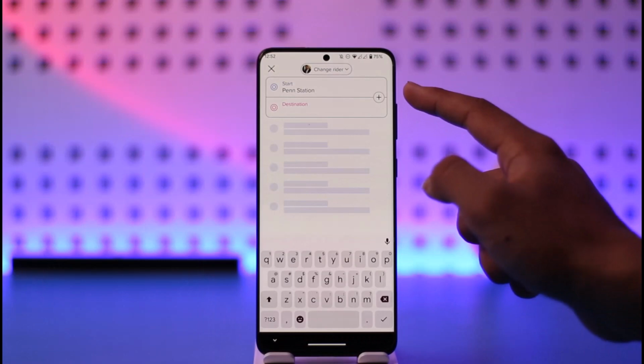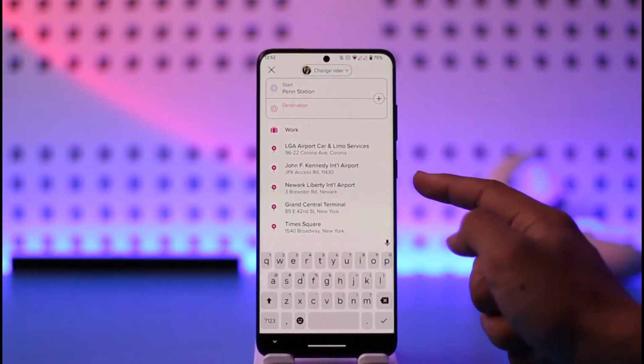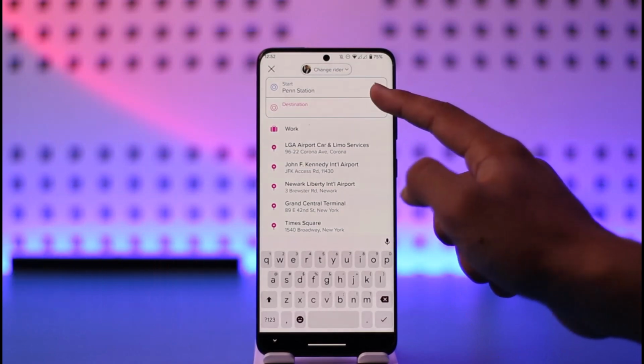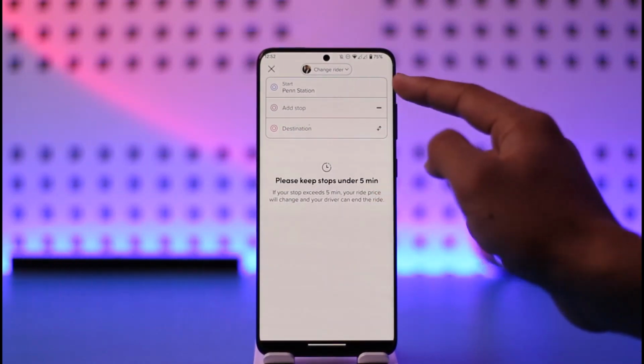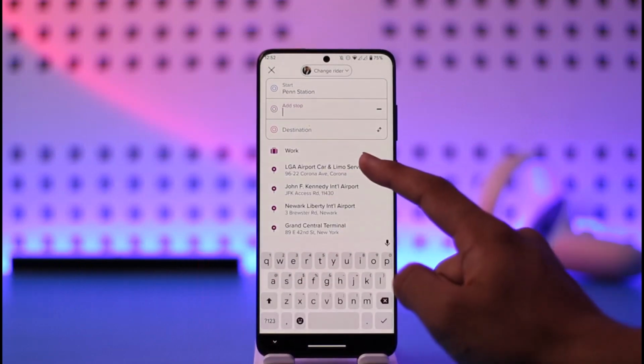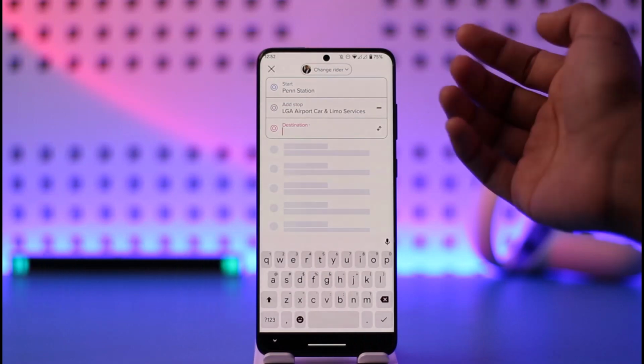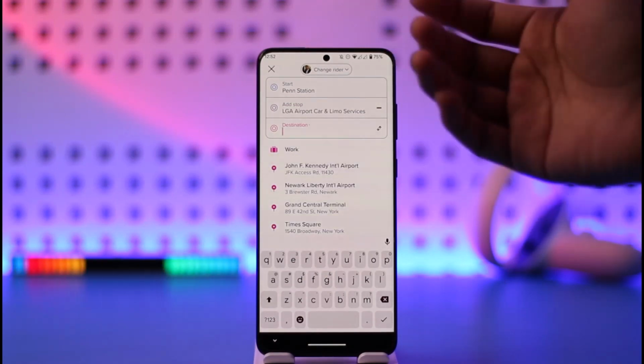After that, if you want to add multiple stops to your Lyft ride, you'll find a plus icon right between the start and the destination option. Make sure to tap this plus option, and here you'll find the add stop option. Tap on add stop, enter the stop that you would like to add, and just like that, you would have successfully added your stops on the Lyft app.